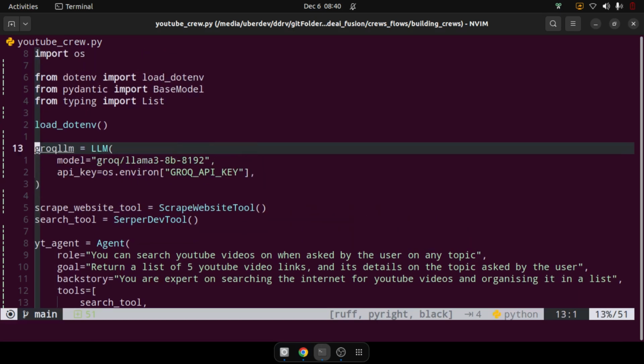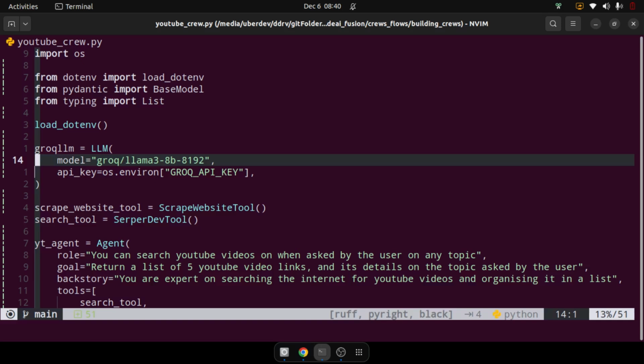The LLM is the model that is going to do the actual work for you. So it is going to create an execution for getting the links. Second, it is going to go into the links and read the contents of the links. All these things are going to be done by these LLMs.